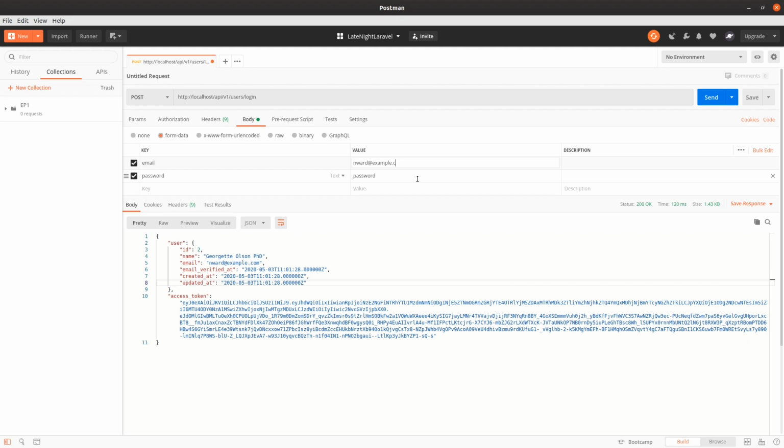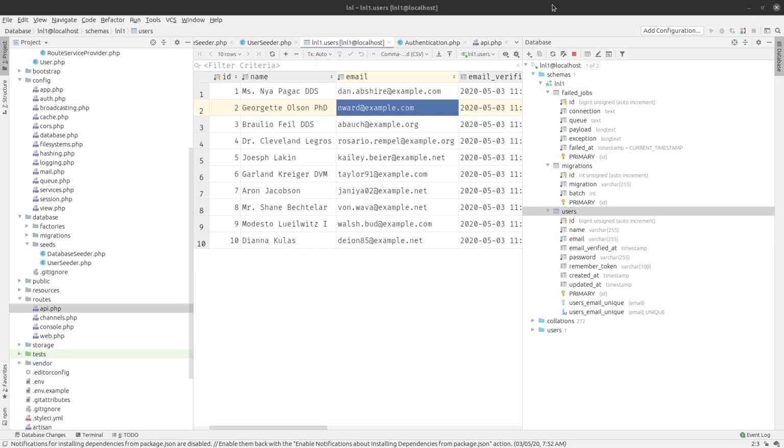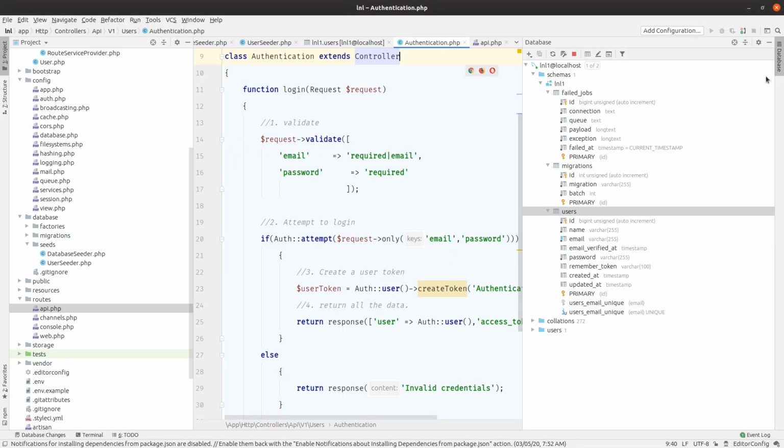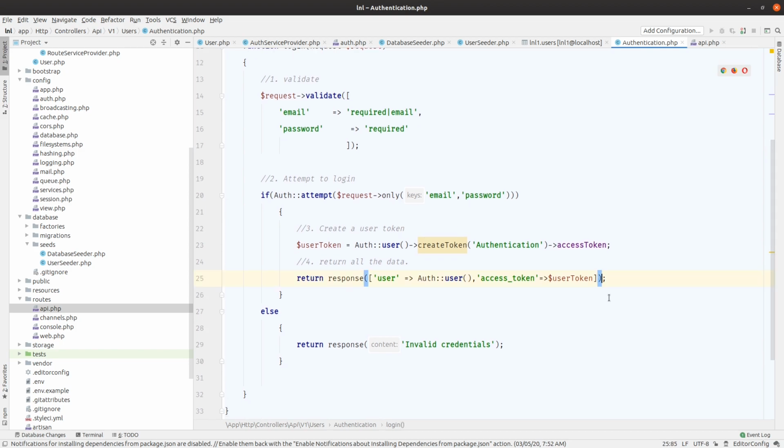Now let's test it with some invalid credentials. We should get an invalid credential message. Yep, but we want a different status code to show that's an error. Let's go back to our controller, and we haven't set any status codes here. So let's put a 200 for when all is okay, and let's put a 401 for when there's invalid credentials.